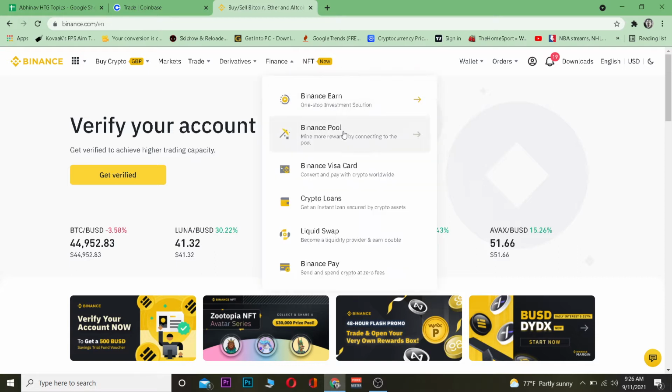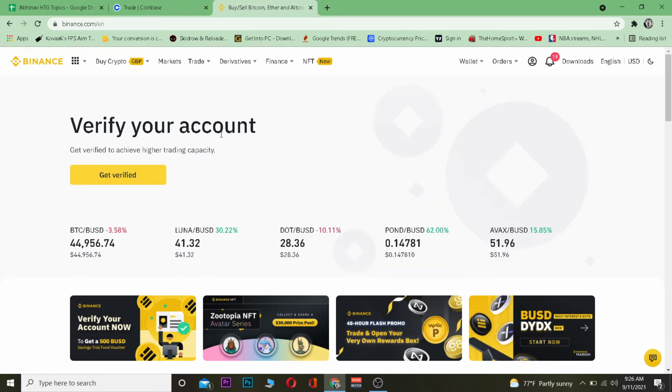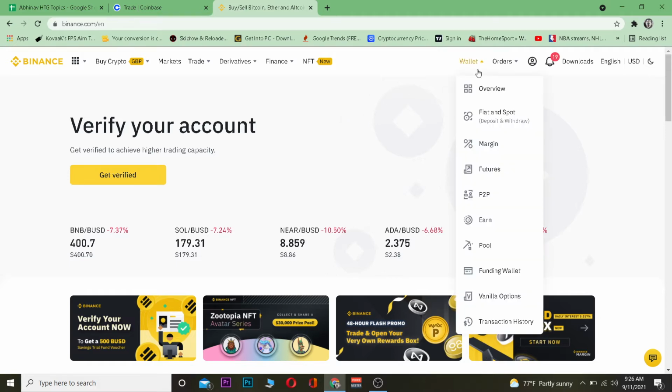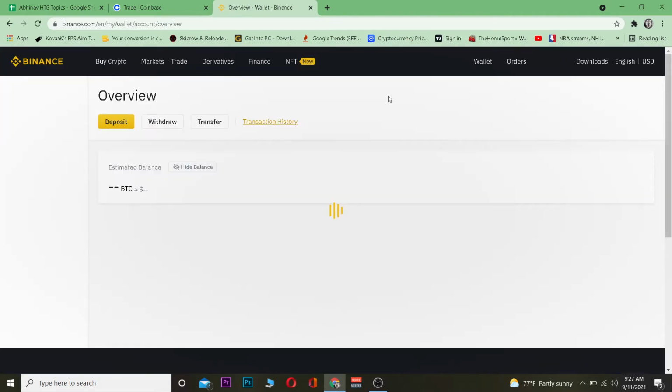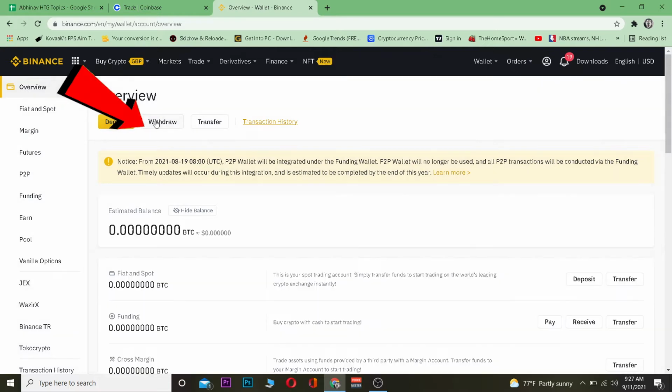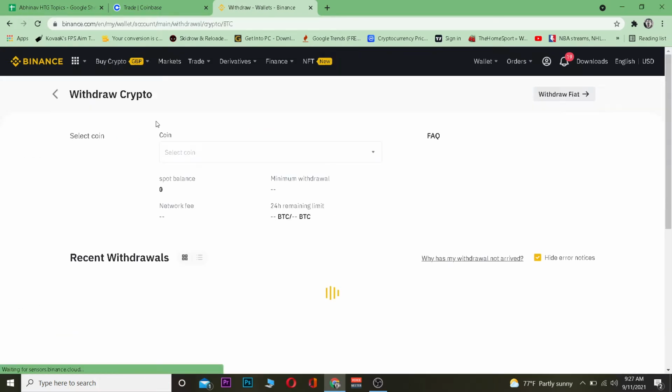First step, you want to go to Binance.com. This is the official website of Binance. You want to log in to your account. Once you're over here, this is basically the website of my Binance account. You want to go on where it says wallet, then go on overview. After you go on overview, you want to go on this withdraw section over here. Once you click on withdraw, it's going to take you to the withdraw page.